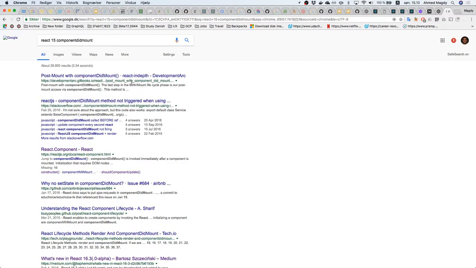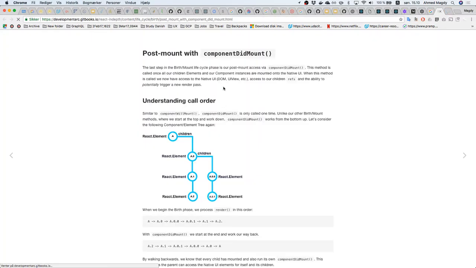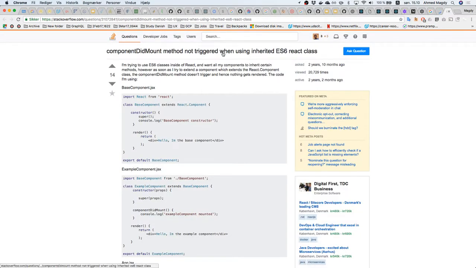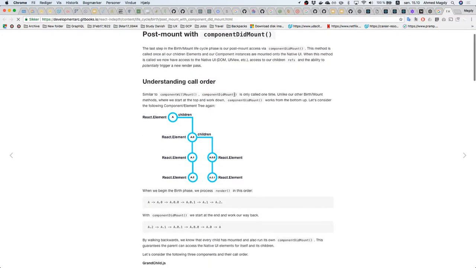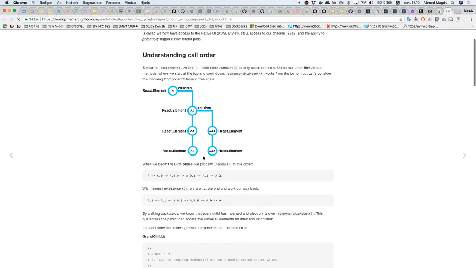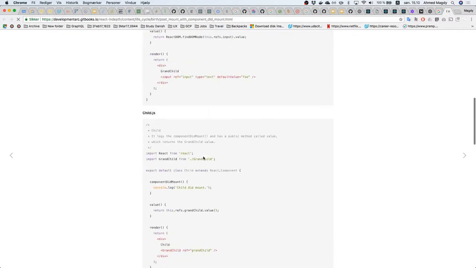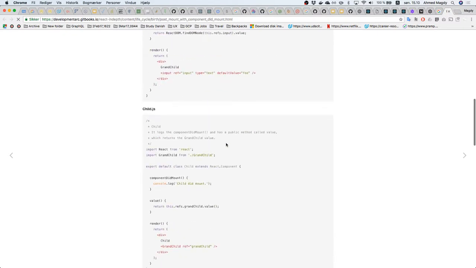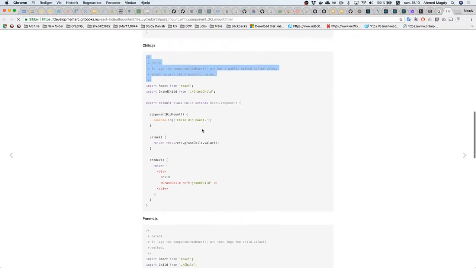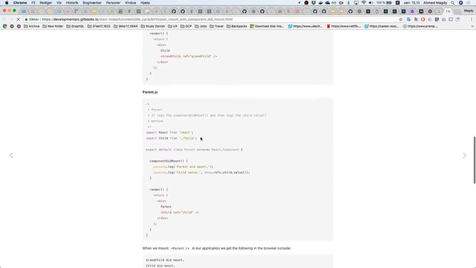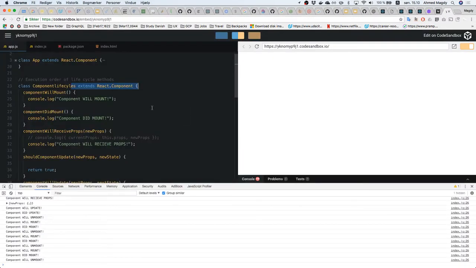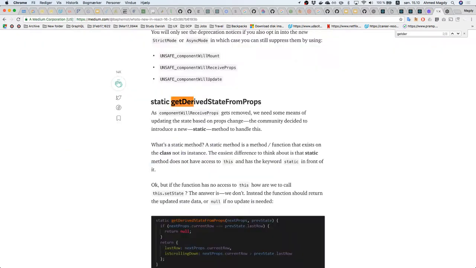In React 15 it was before. I think they might have changed it in React 16. So the trigger here, component did mount, not triggered when using inherit, no. Okay, the last thing I remember is that it gets called before the render. Maybe it's changed in React 16. I haven't worked with React 16 yet. But in our case, we could read more about this. It really affects a lot.